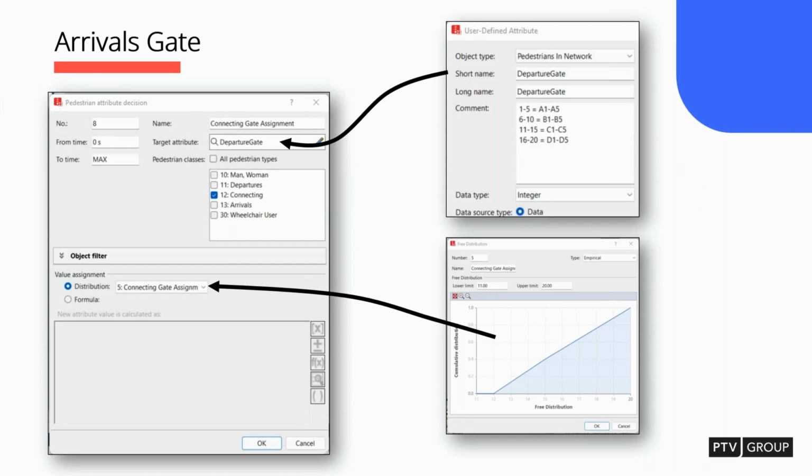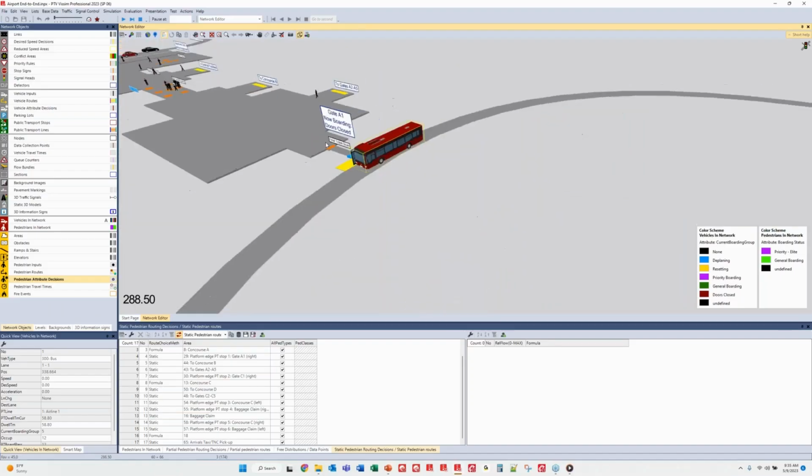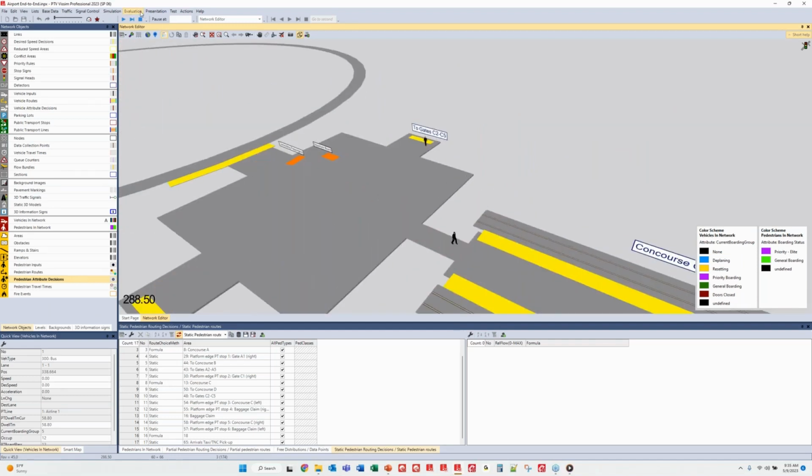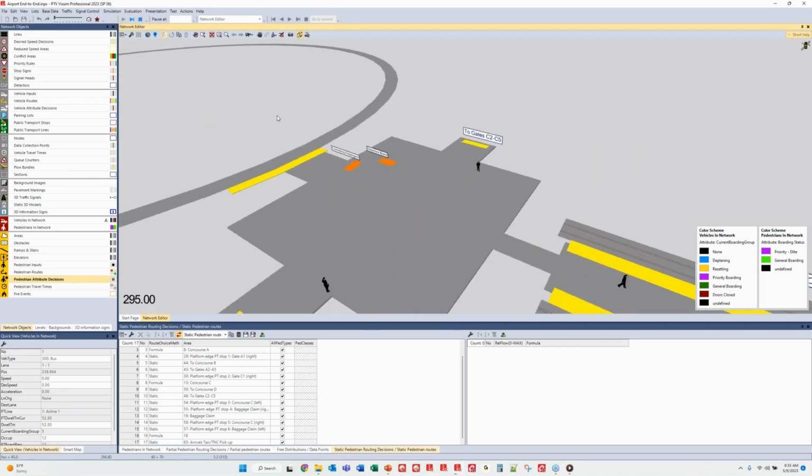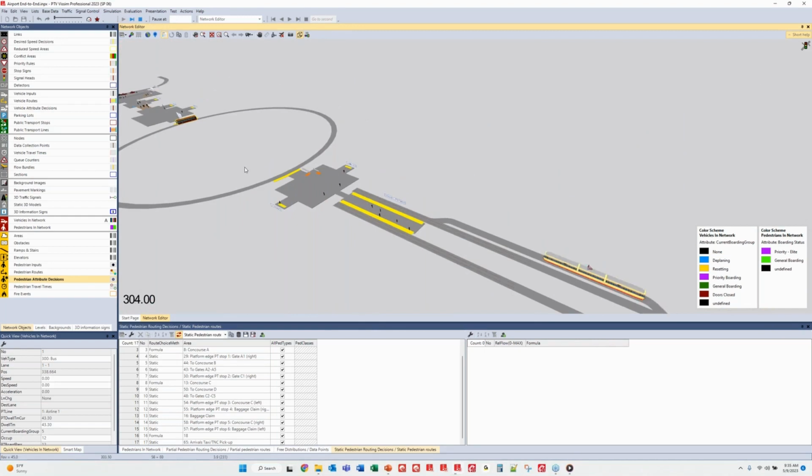Next, for the departure gate, we have that user-friendly attribute we saw before. And then we have a free distribution that says, okay, here's the connecting gate assignments, right? And so we can assign them to various connecting gates using an attribute decision, and then a partial route to assign them to their next location. So for example, we come over here. Gonna let it run for a hot minute. Hopefully this bus gets moving here in about 30 seconds.